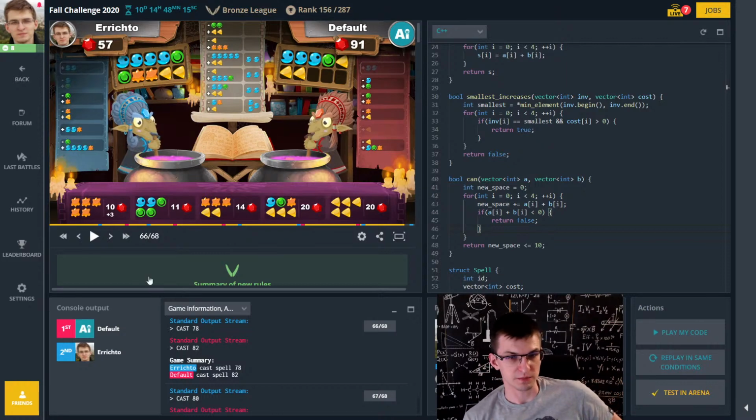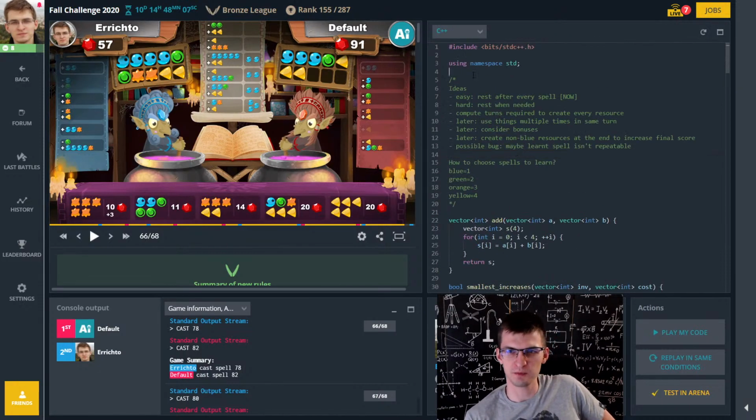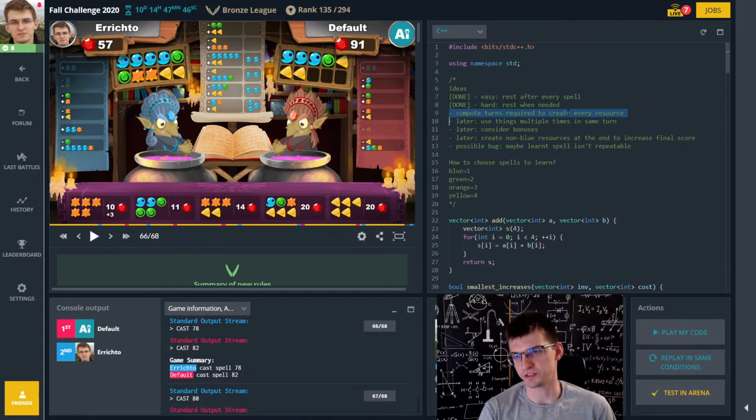Maybe you need special items. Well, I should look at this while planning my moves. I don't do it now. In my ideas: rest after every spell. Okay, this is done. Rest when needed. Done. Done. Compute turns required to create every resource. That's still to do. Those are ideas, so I will not use them later.